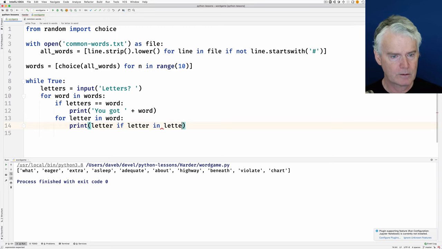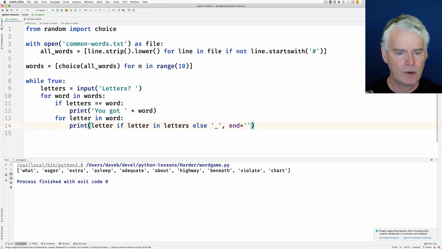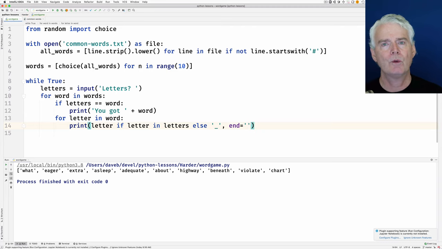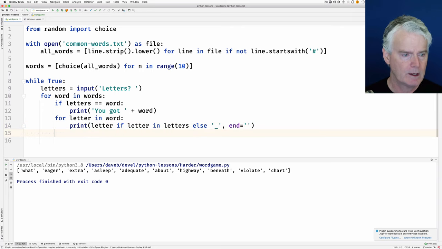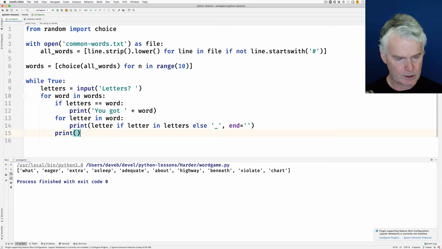and then we're going to print the letter if the letter is in what you typed. Otherwise, we're going to print an underscore. And we want to prevent the newline character from appearing so that each letter would not be on its own line. Then after we're done processing the word, we do want to print a newline character. Okay, I think this is it. So let's run.